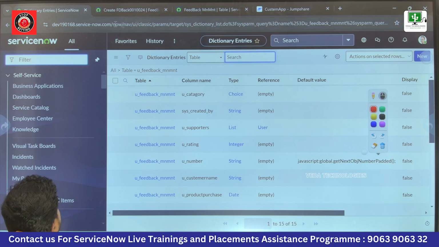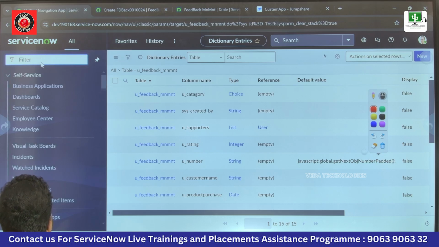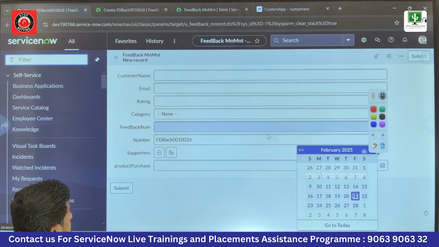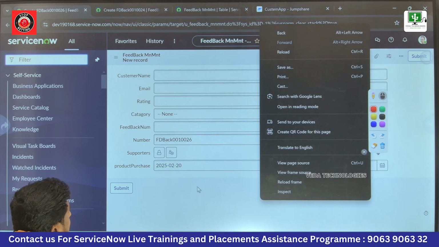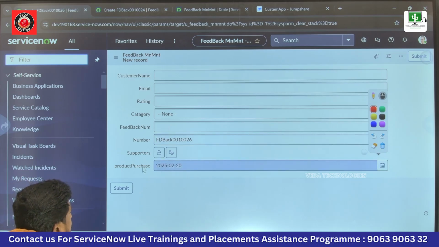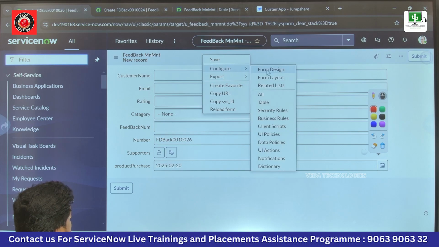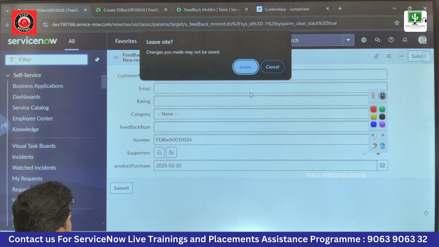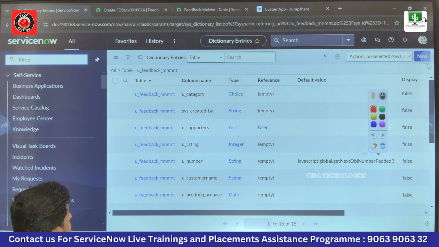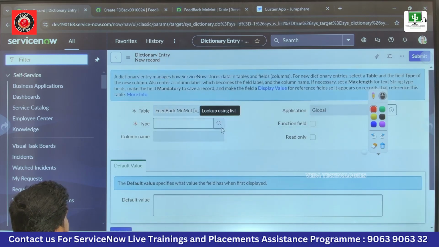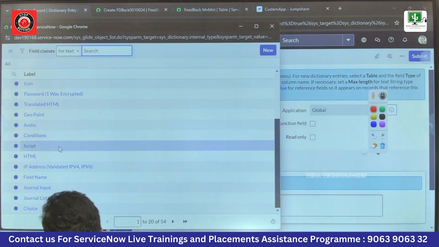The moment I have submitted it, just see how the form looks now. The product purchase date field is also checked. But now I don't want just the date, I want to take date and time. How can I do it? You can change it here itself or you can add it from here. Go to configure, dictionary, say new, and select date and time. Here it is now, date and time.